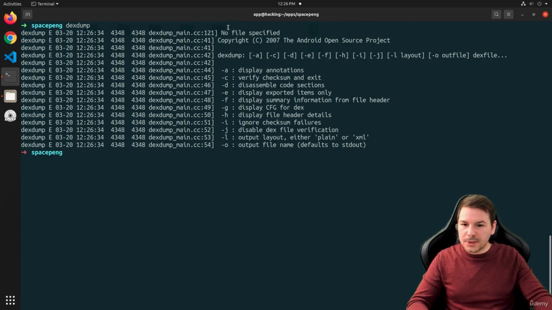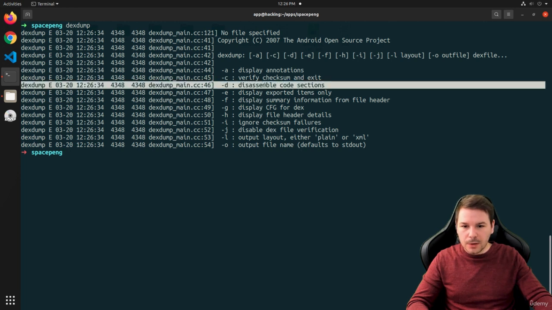Okay, here we have the options of dexdump, and this one is the most important one, the -d option, because dexdump is able to disassemble the code sections of our classes.dex file, which means we are going to make our first experience with Smali. And Smali is super amazing, and also the main focus in this course, because with Smali you are able to do everything.